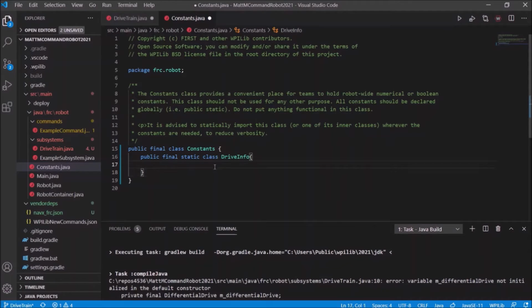So within the public final static class DriveInfo, I'm going to create a public final static int LEFT_FRONT_DRIVE_MOTOR_ID equals 1. Public, because everyone can read it. Final static means that it's going to be a constant. It's going to be a rock. It cannot change. Constants, by convention, are capitalized with underscores between the words. This is just convention. The computer doesn't care.